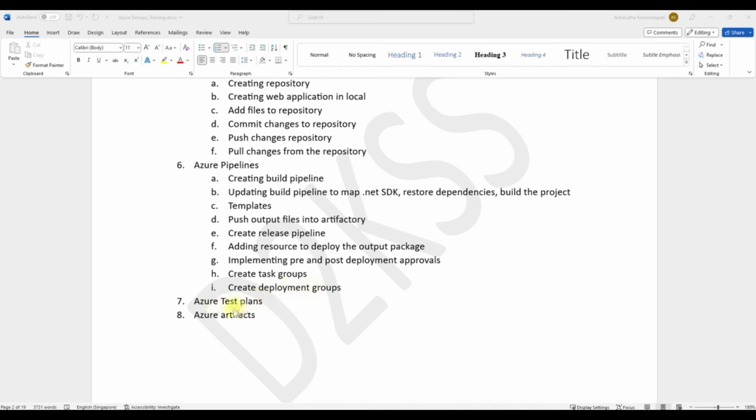And next, Azure Test Plans and Azure Artifacts. This is about continuous testing. You can run all your tests using these test plans. And artifacts is for sharing your code. We'll discuss this in detail in the later video sessions.